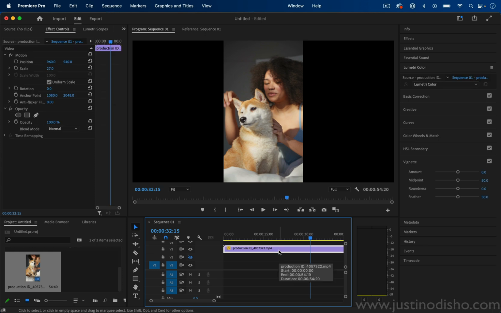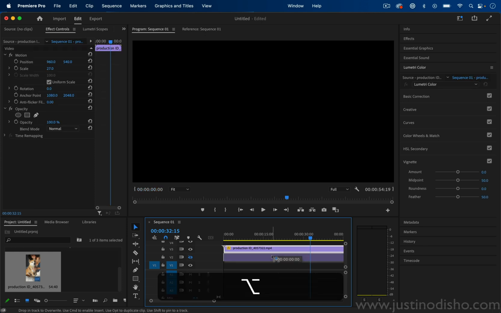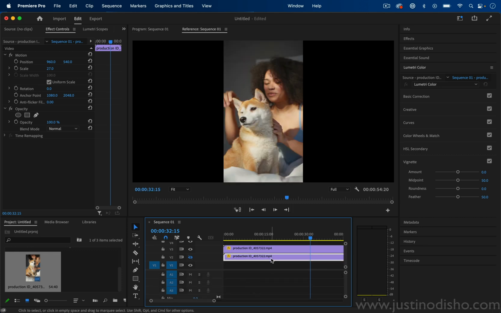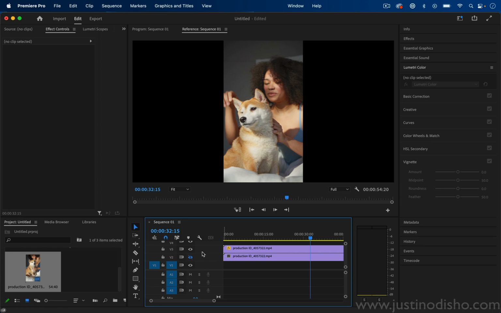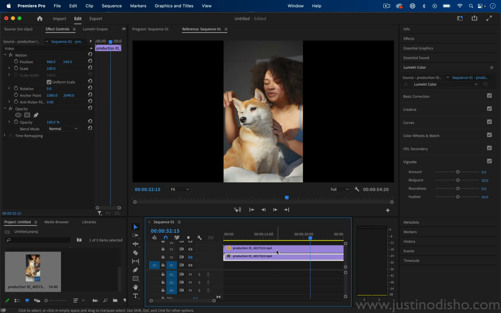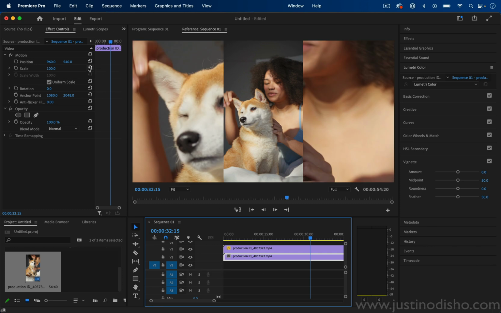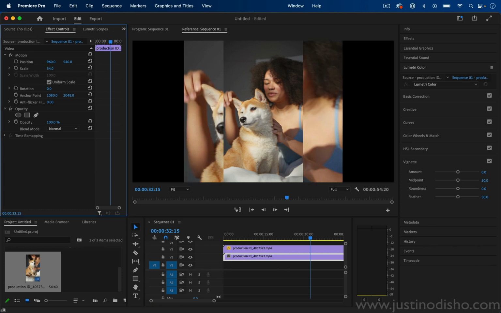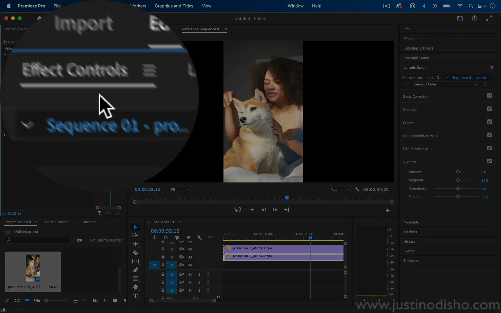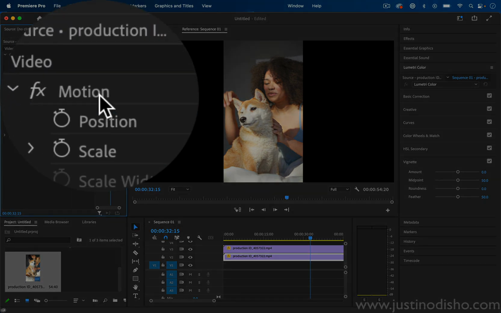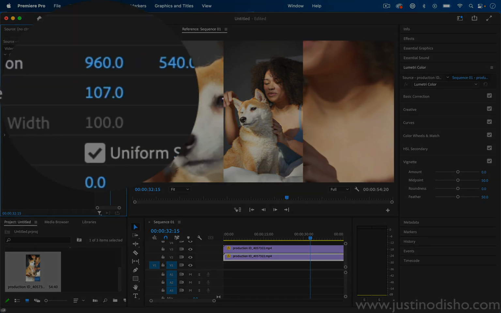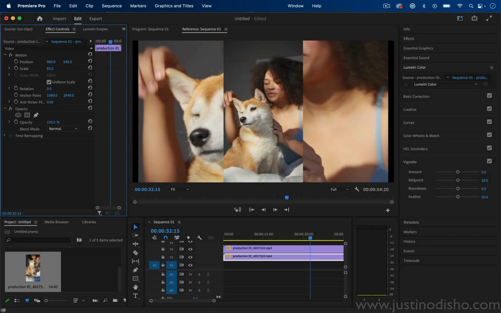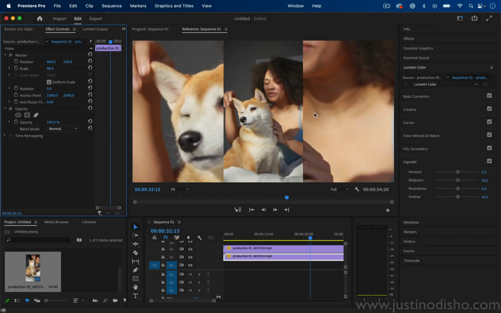So for this, I'll just use Option and click and drag it down onto a layer underneath. Or you can drag your same clip on a track underneath. As long as you have the same clip on top of each other, you want to take the clip that you just dragged in, and no matter what size or scale it is, go to the effect controls panel under the motion section and scale it up a lot, so basically till it fills in all of the empty space.